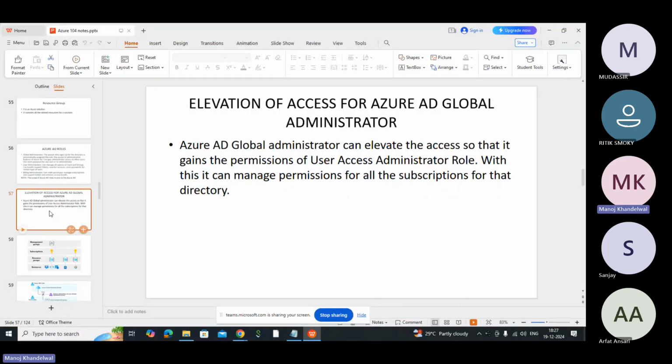Manoj, this word elevate, what does that mean exactly? I mean, in what sense can it elevate the access to itself? Because as an AD global administrator, it has already got all the accesses. No, it has access to only Active Directory, no? We have seen that there are two types of roles. What are the two types of roles? One is Azure roles. Azure roles means what? For the resources. Another is Azure AD roles, which is for the Active Directory, users.